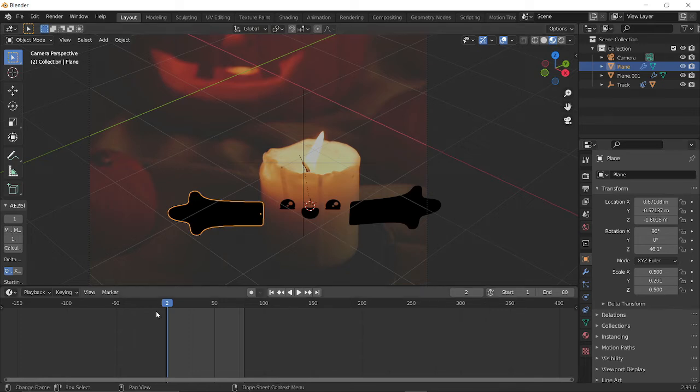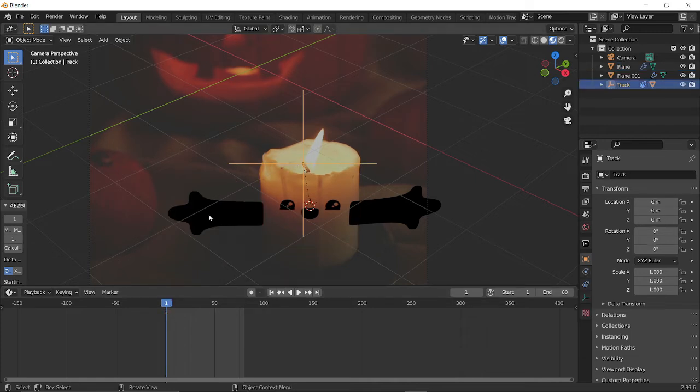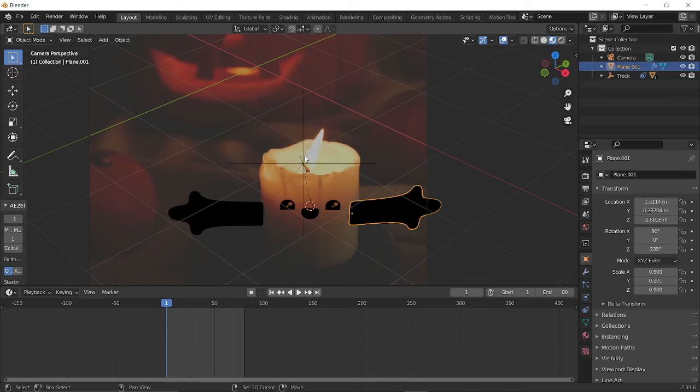Okay, with the hand, now what we want to do is first pair the motion to the empty. So holding down the arm, you can click Shift, Control P, Object Key Transform. Do the same with the other arm. Shift, Control P, Object Key Transform. And with that, now we can start animating.